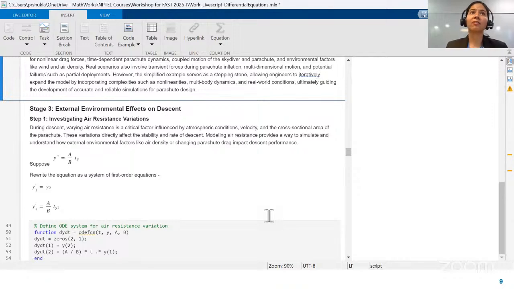The third stage is divided into two steps. The first, where we will investigate the air resistance variations. During the descent, varying air resistance is a critical factor. These variations directly affect the stability and the rate of descent. So, modeling air resistance provides a way to simulate and understand how the external environmental factors like air density or changing parachute drag impact the descent performance.